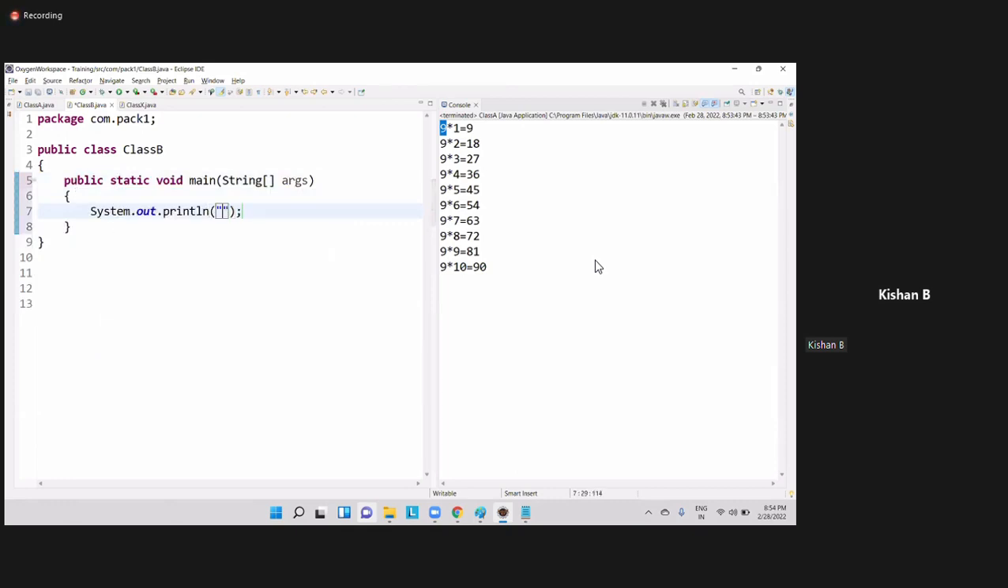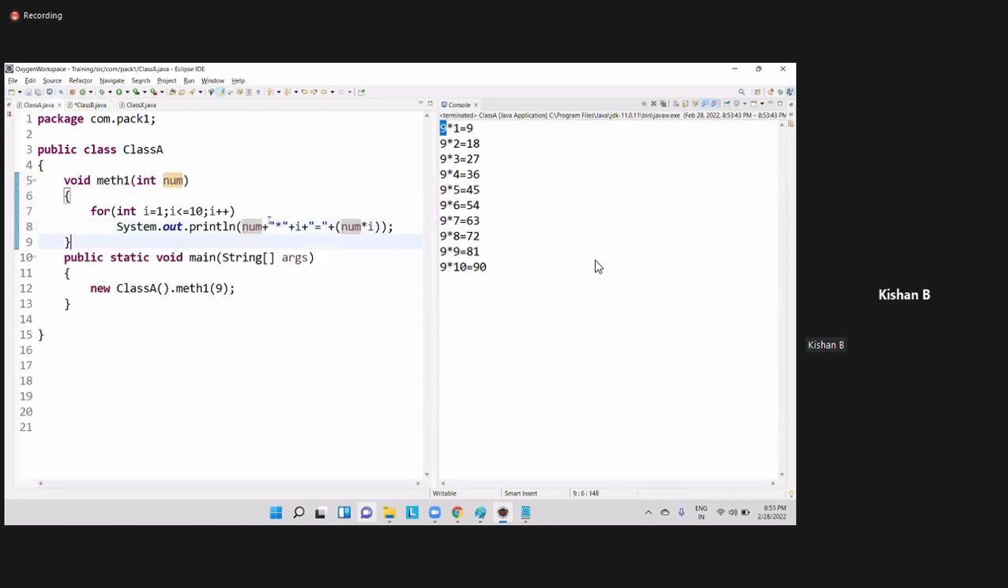System.out.println, hi, hello, and can I write plus 10 like this? Yes, this is a string value and I'm attaching it to 10. For example, can I write only a star like this? Of course, this is a string value and I'm attaching it with 10. In the same manner, num, say 9, plus a symbol, plus i.